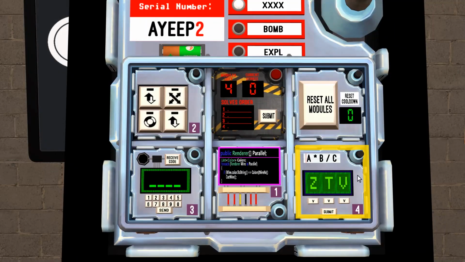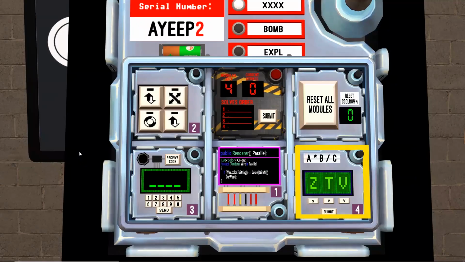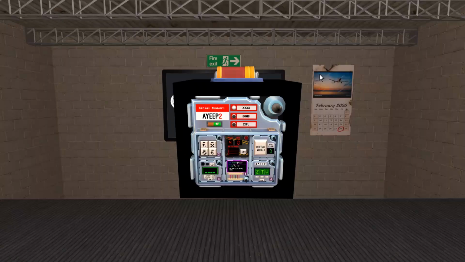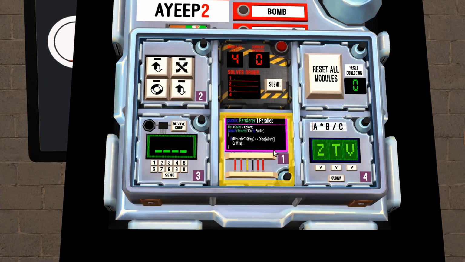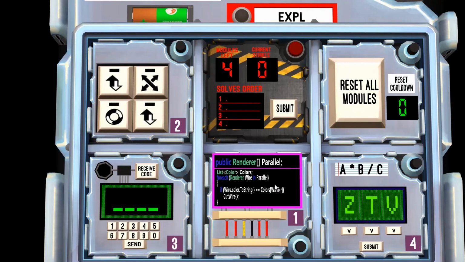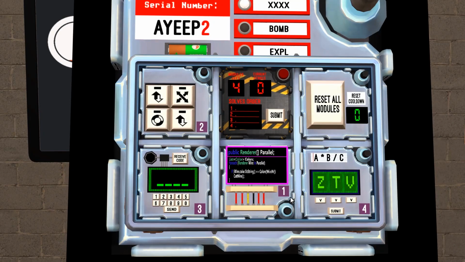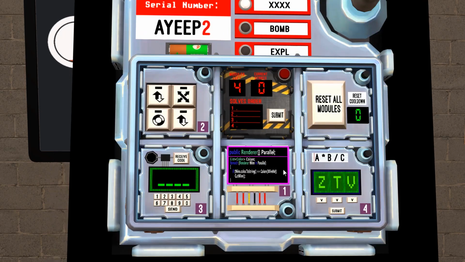Otherwise, if math code has an ID of 3, it is not, and scriptwires has an ID of 4. If none of the rules above apply, and a lit bomb on the microbomb or a lit bulb on the regular bomb is present, order doesn't matter. We don't have a lit bomb nor a lit bulb, but if we did, we could solve these in any order we want. However, we don't, so we're going through these in ascending order: the script wires, directional keypad, code Morse, and then math code.